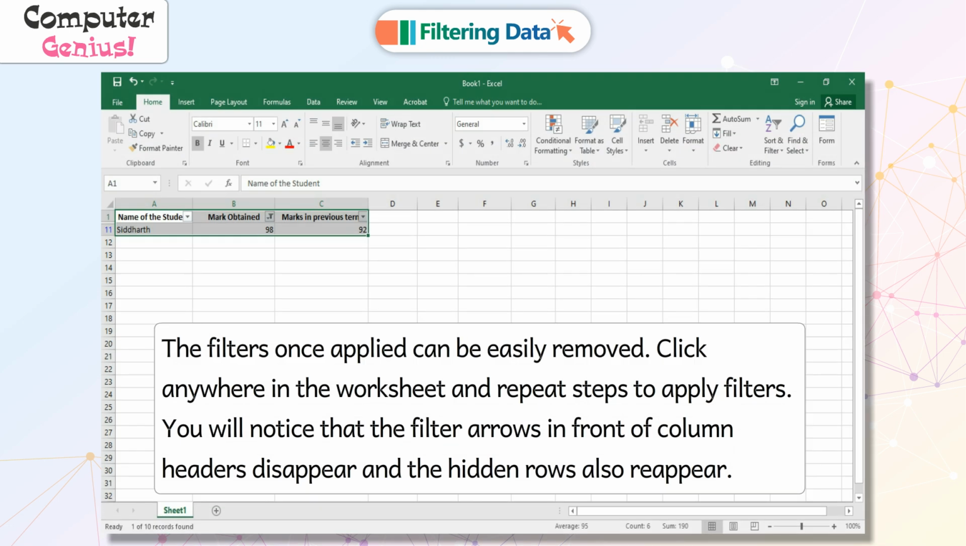Remove filters. The filters once applied can be easily removed. Click anywhere in the worksheet and repeat steps to apply filters. You will notice that the filter arrows in front of the column headers disappear and the hidden rows also reappear.